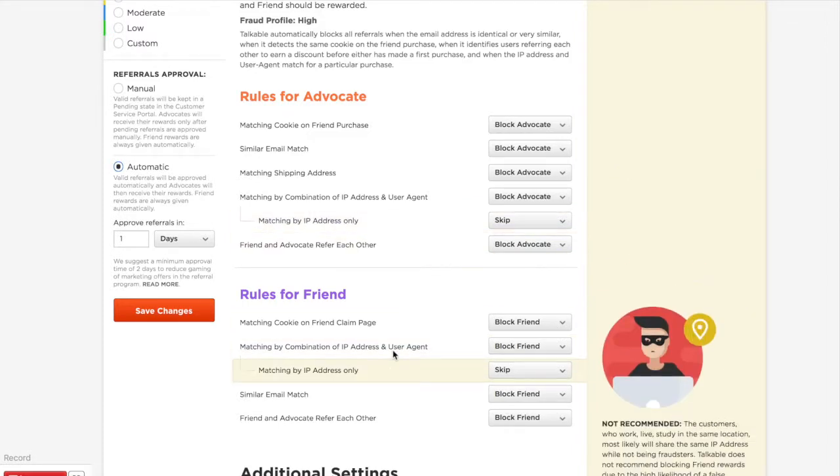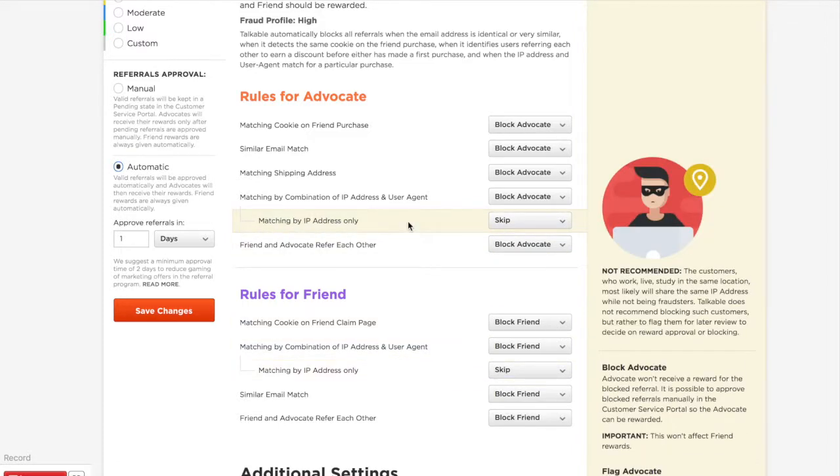The only time I would recommend turning this on is if you do see that fraud is continuing to be an issue on your account, and you really want to crack down on it, then you can turn this on as kind of a last resort.